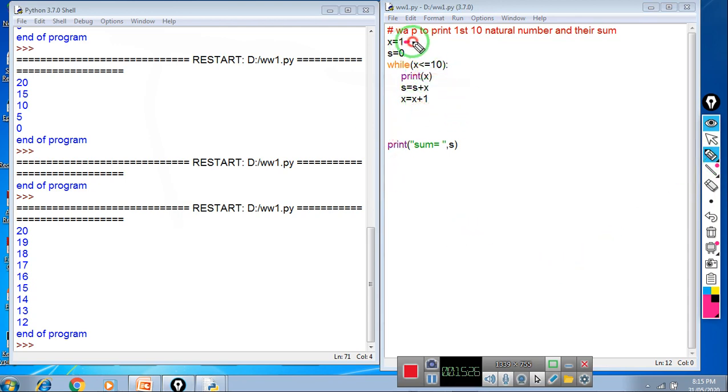Now initial value of x is 1, initial value of s is 1, x will run from 1 to 10. It will print the value 1 first, then s, I have taken a variable s. What will happen? S is 0, it will add the value of 1. So value of x, s will be 0 plus 1, so it will be 1. And then I am increasing the value of x by 1, the value of x will now become 2. It will print 2.